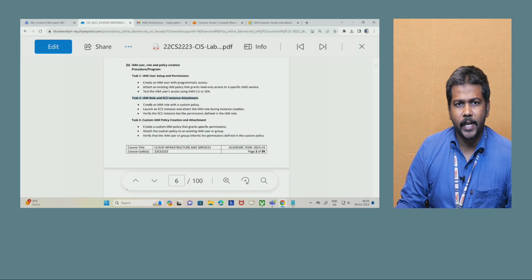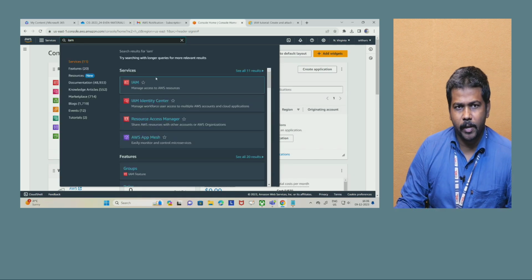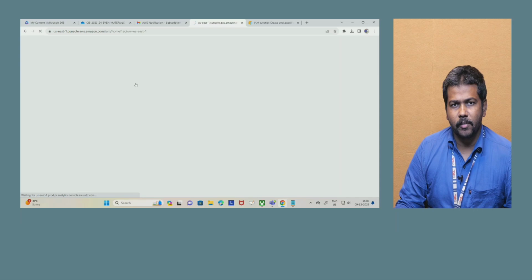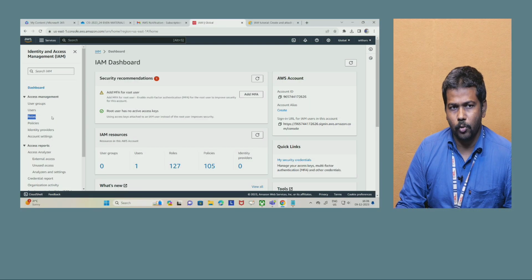So okay, I'm going to do task number 2, that is IAM role creation. I'd like to tell you again, it is available under the IAM service only. Go to IAM, that is Identity and Access Management. On the left hand side you can see something called Roles. I'd like to tell you what is meant by this role.